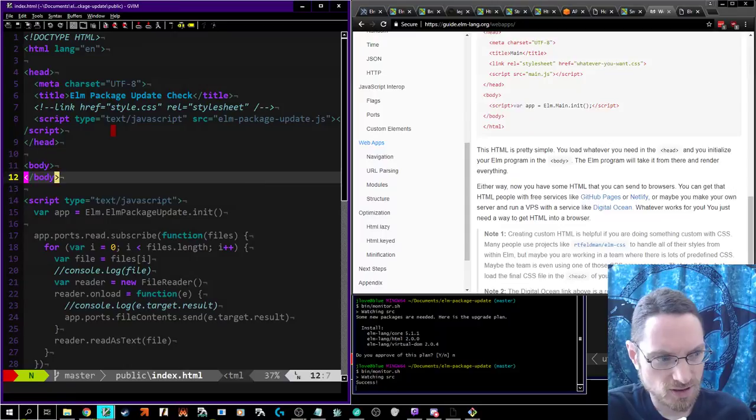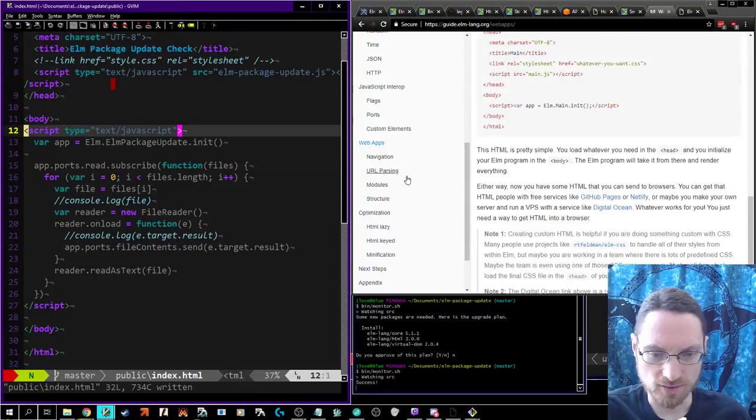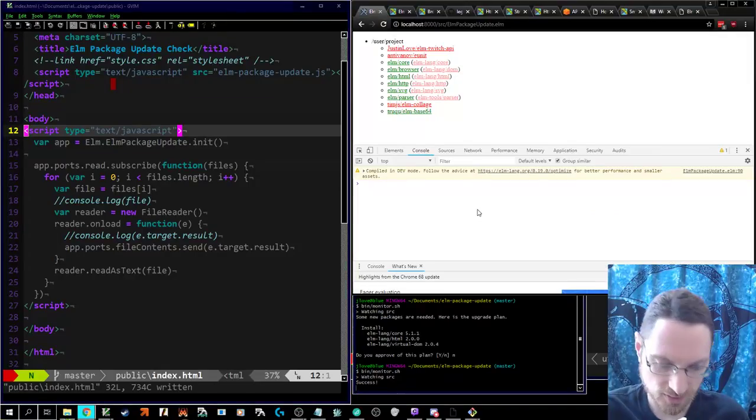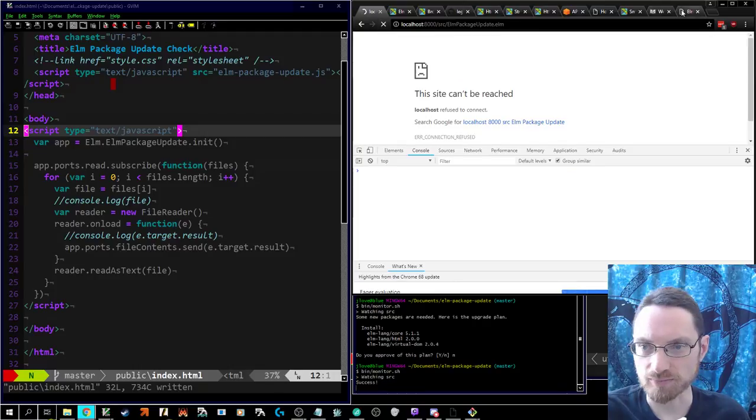Well, it does say in the body. We can try that, see if they had a subtle change. No, this is the reactor. It's not going to do anything.